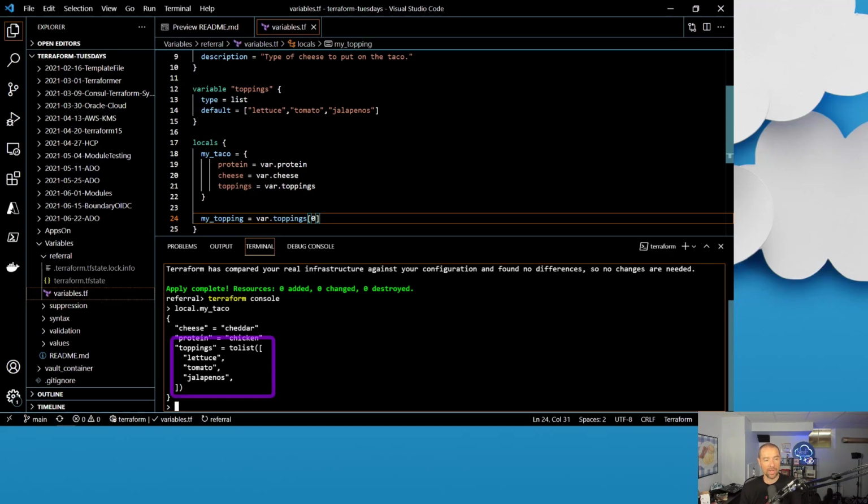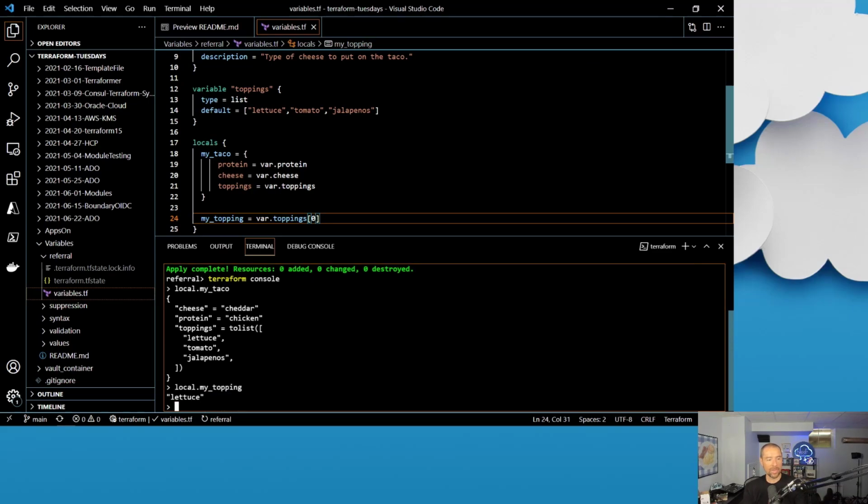So we can see the whole list is there for toppings. Now let's take a look at what's stored inside of my topping. So we'll do local.my_topping. There we go. And we can see just lettuce is in my topping, and that's the first element in my toppings list. So if you want to refer to something inside of a variable, that is the various syntaxes that are there for referring to variables.